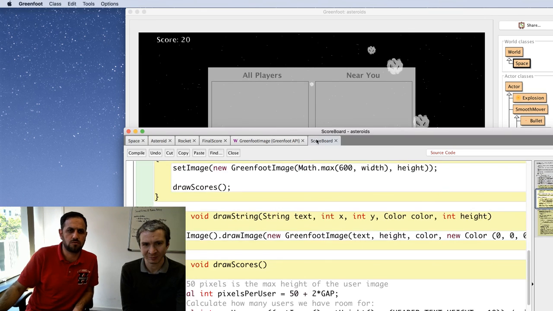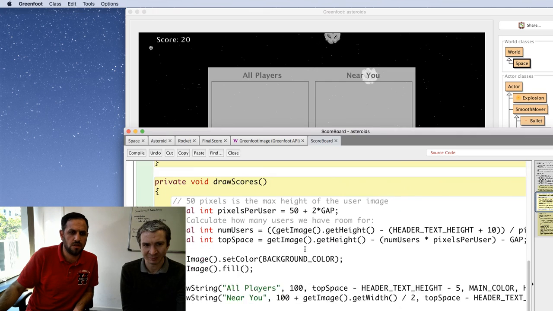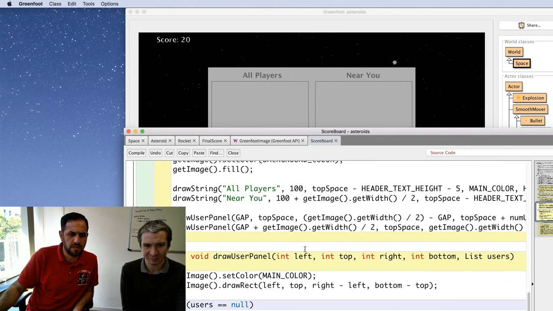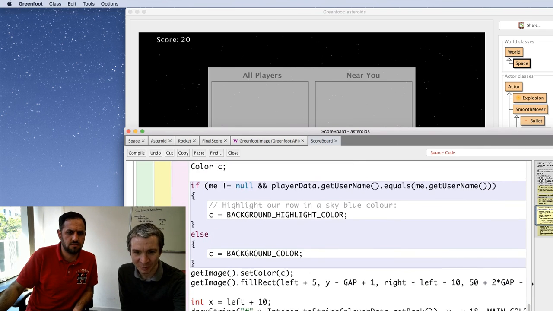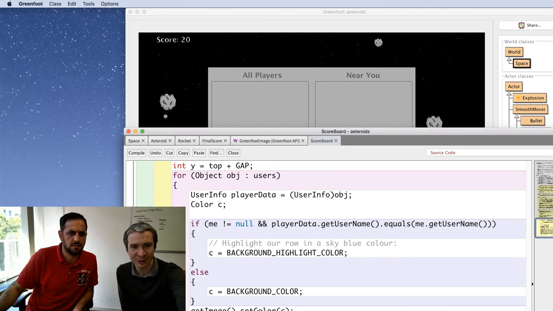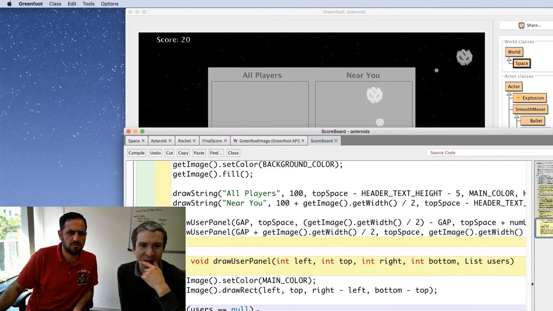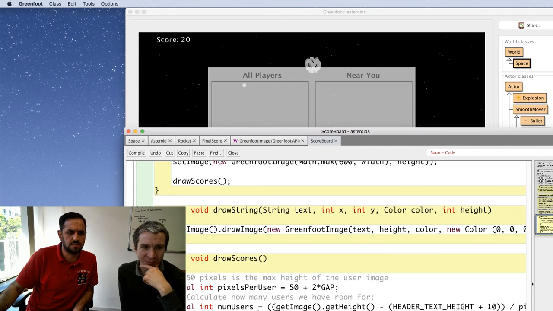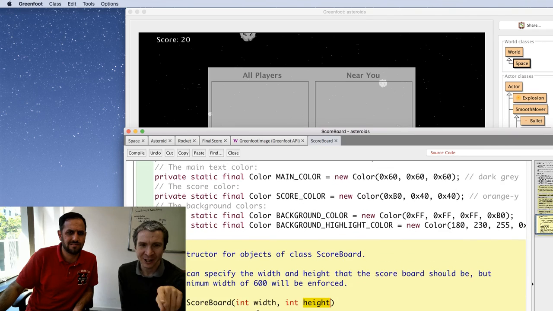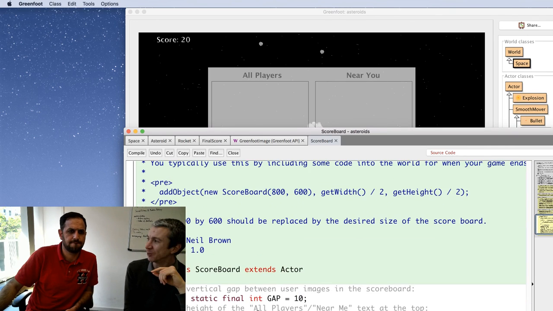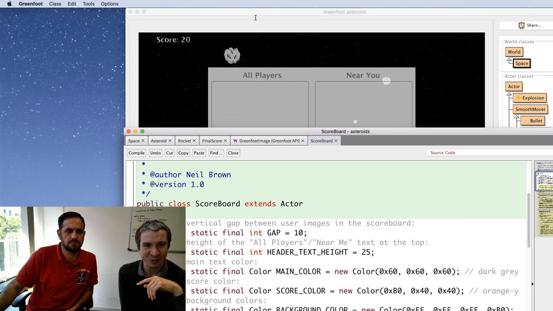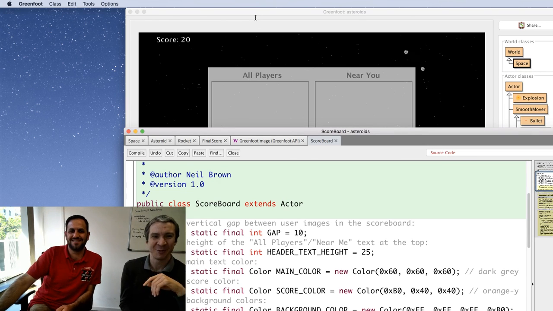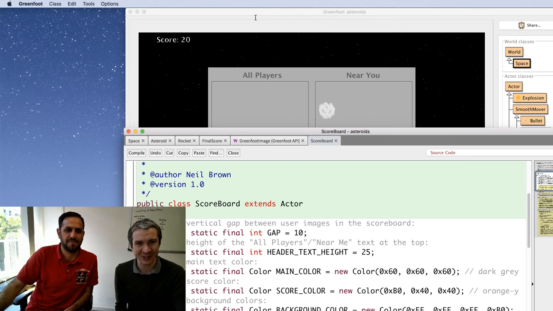Now we want to use the scoreboard more effectively, so we want to call some methods in it. So we have draw user panel or just add score. That's the private method, isn't it? If you go up to the public method, I think this is using our user info class. So this is maybe the subject for a whole session. Maybe this could be our next session to go through some of the user info stuff.